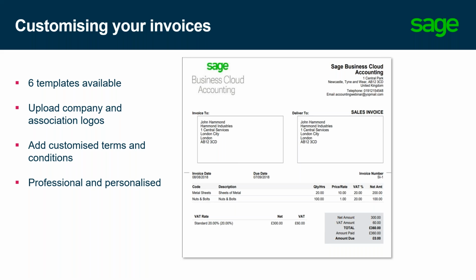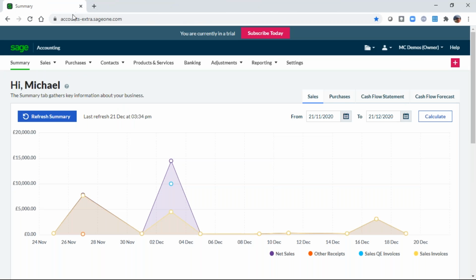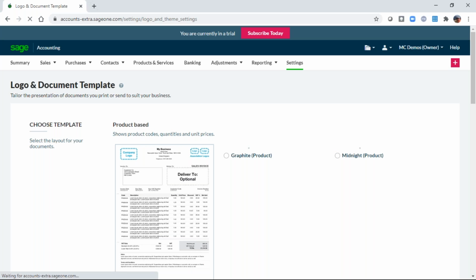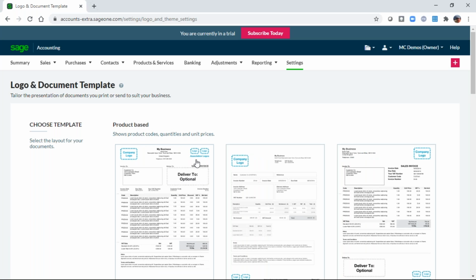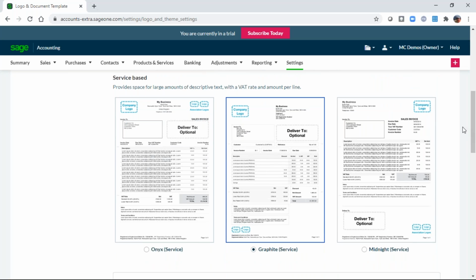Let's switch back to my desktop and we'll have a quick look at that area. Right, let's close some of these help windows. Obviously, access to our support team is all included as part of your subscription for Sage Business Cloud as well. So the first area we're going to go into is settings. In settings, the first section is invoice and business preferences, and we're going to click logo and document template. So it lists, first of all, the 3 product-based templates. And if we just scroll down the page a little bit, we've got our 3 service-based templates.